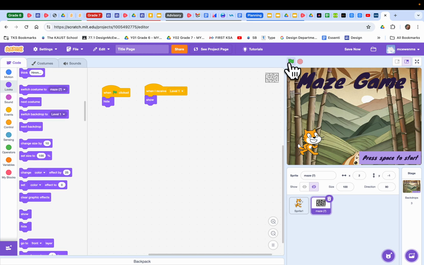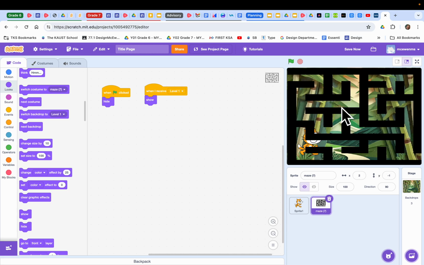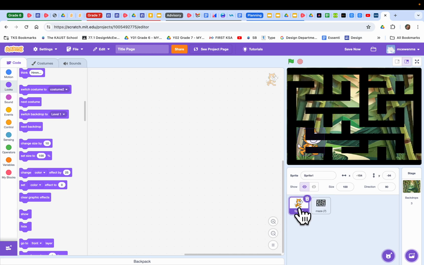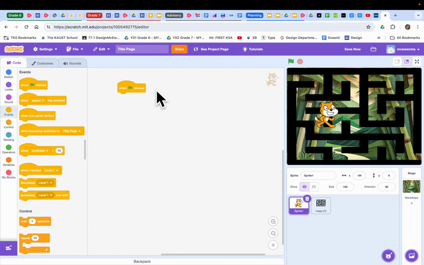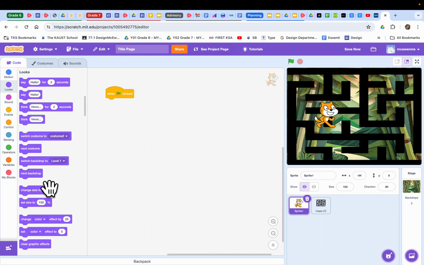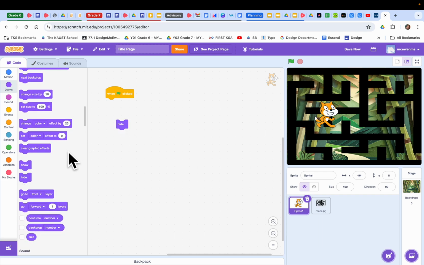Okay, let's try that. Spacebar, and there we go. We can see through the maze. Now, this is not my character, but I'm going to use this cat anyways. So maybe the cat is on the title page. You can do some green flag events with the cat if you want him to be on the page. But during the green flag, let's just say you either want to show him or hide him.